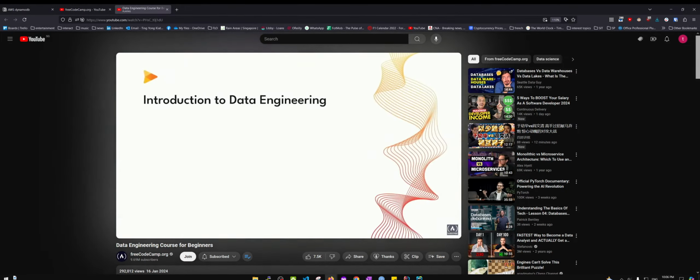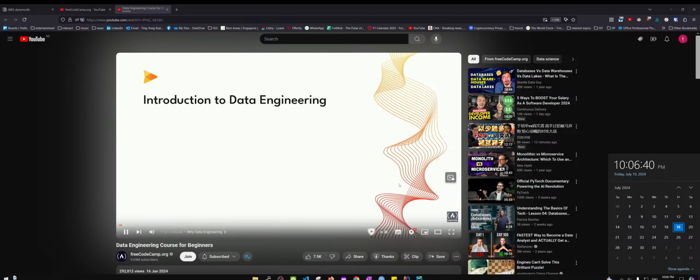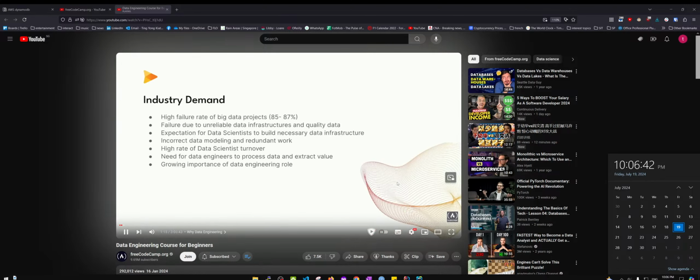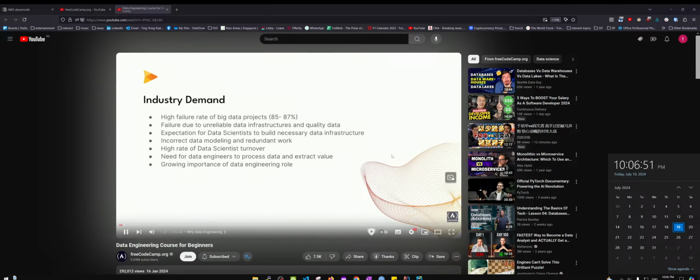So we're looking over the introduction to data engineering, but you may be thinking, why data engineering in the first place? Well, there's a couple of reasons why you may want to consider getting into data engineering. First, there's a high failure rate of big data projects, and the percentage based off of the data that we've collected is 85 to 87% of those projects failing. Obviously, that's pretty high. Those failures are due to unreliable data infrastructures and quality.